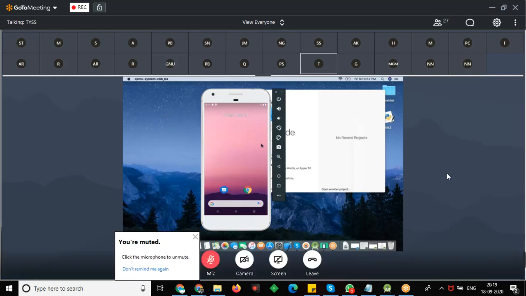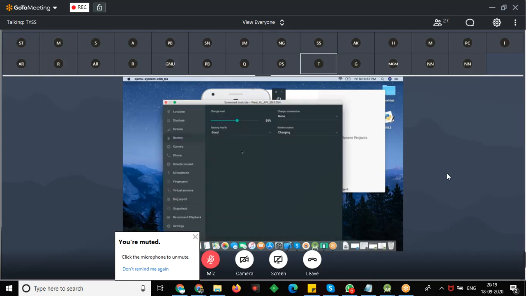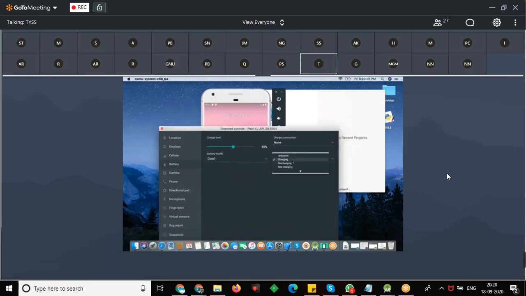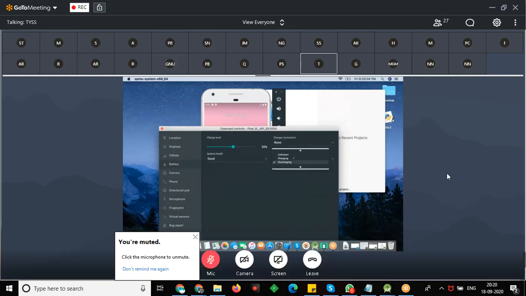So using the application like this, using the different types of charging, discharging, and everything, you can change it. You can use the application with charging or not charging at all. So like that you can change it.